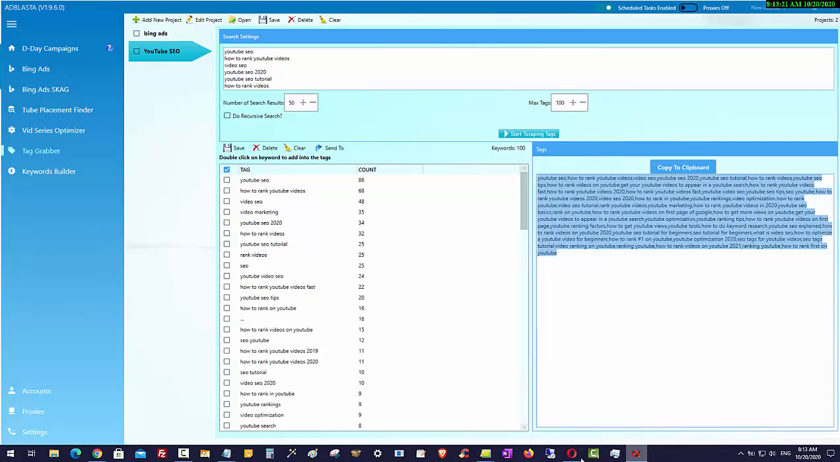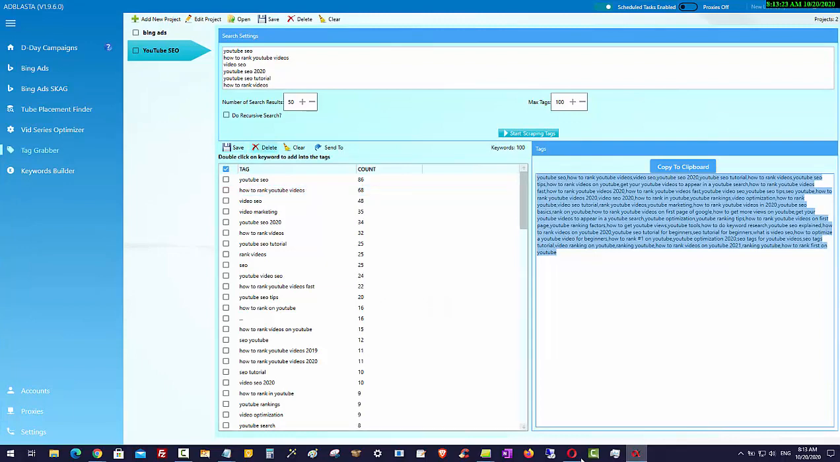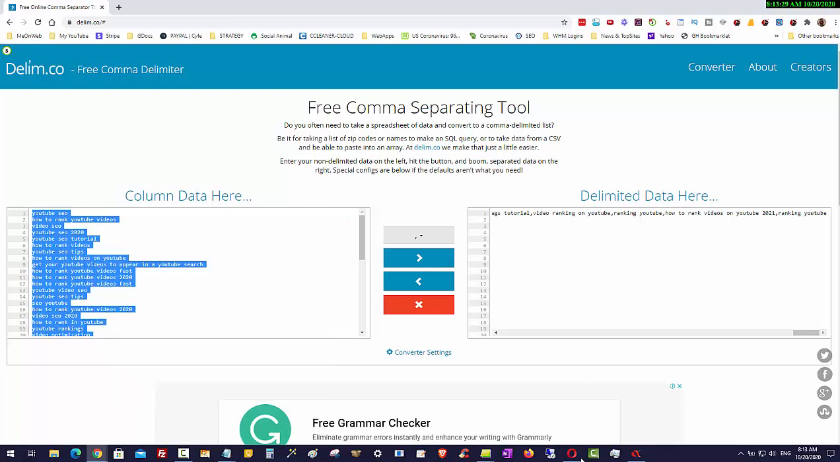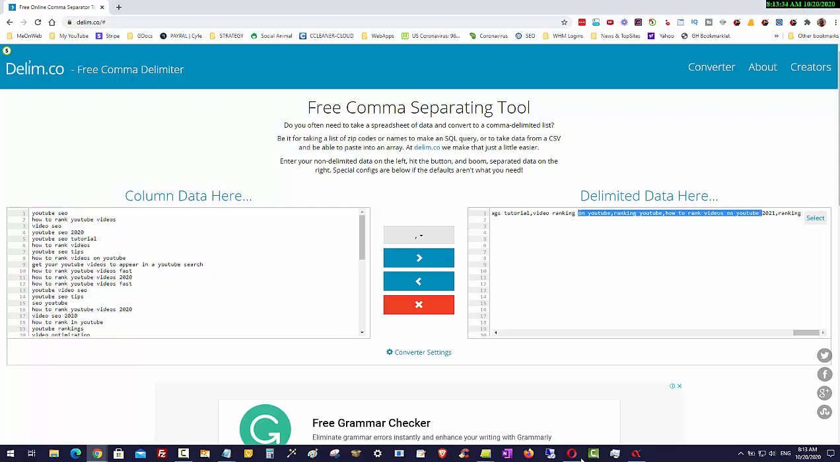Sometimes I like to just use this tool here called dealing.co. It's a free tool. You can put in your keywords, comma separated here, click on this, and it will put them one per line over here. Very easy to use. Okay, now let's come back into the ads. Put my keywords in here.